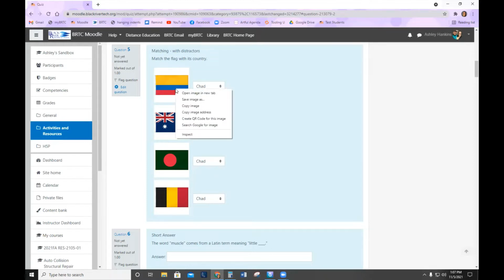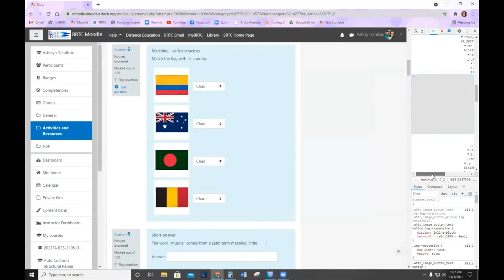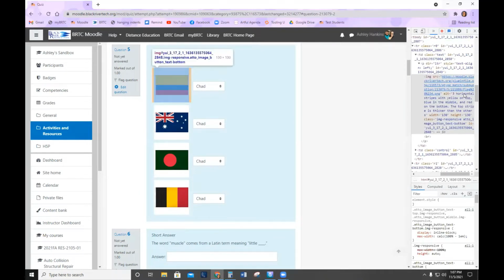And so to see that alt text, they have to either be using software for that or go to inspect, and it's going to tell them the alt text: horizontal stripes with yellow on top, blue in the middle, and red on the bottom. The top stripe is thicker than the others.